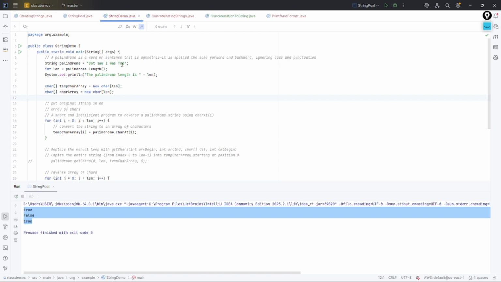We have a demonstration here with a palindrome. A palindrome is a word that results in the same thing backwards and forwards. So "Dot so I was told", if I was to reverse this, I would still get "Dot so I was told". Same thing. So that's the palindrome here.